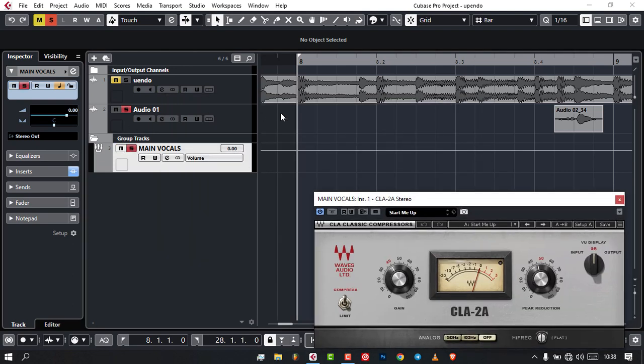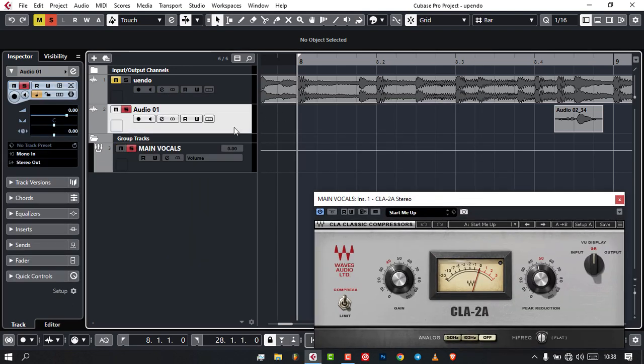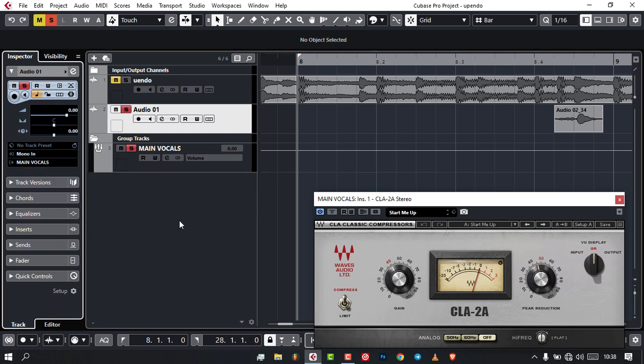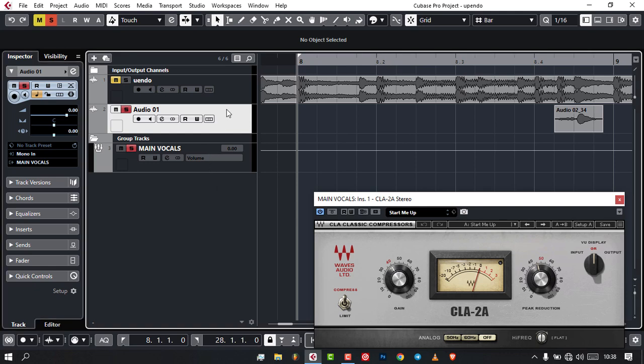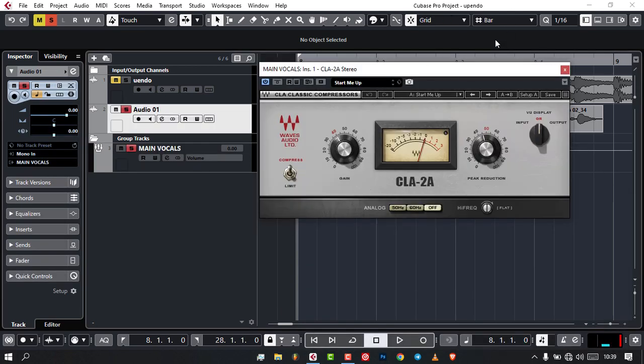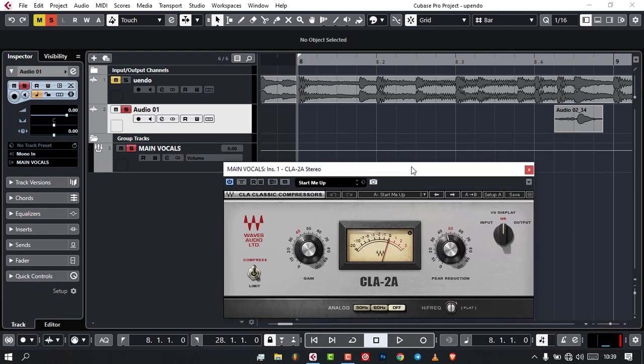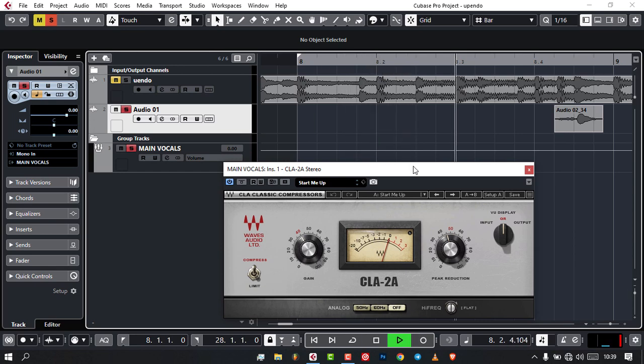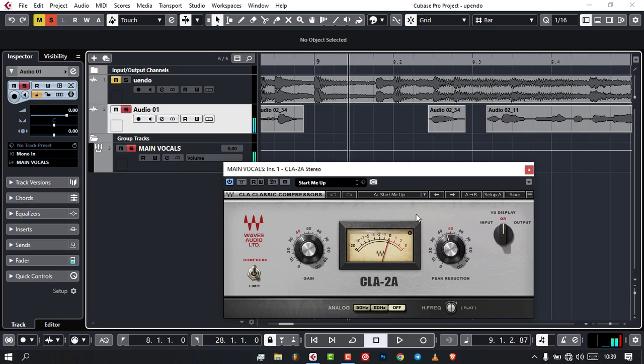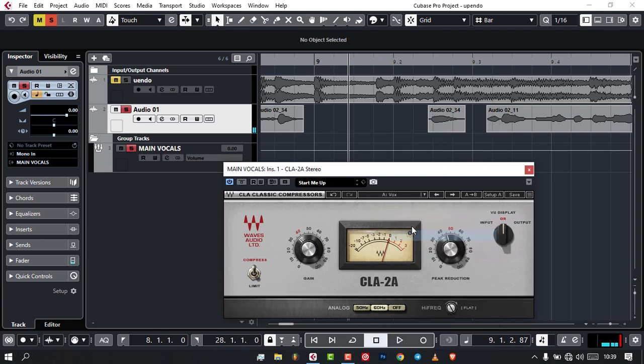But before I continue, when you select the track that contains your vocals, you should go to this one and choose the main vocal, so that your vocal is routed to the main vocal group track like that. Then I'll just listen to my vocals. So I'll go to this one, choose vox like that.